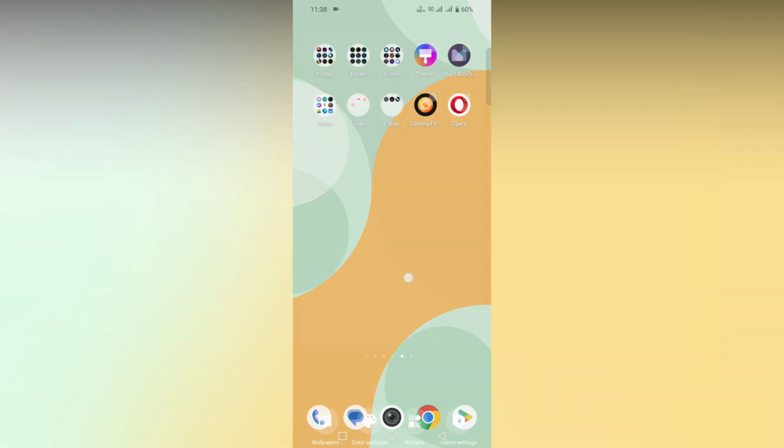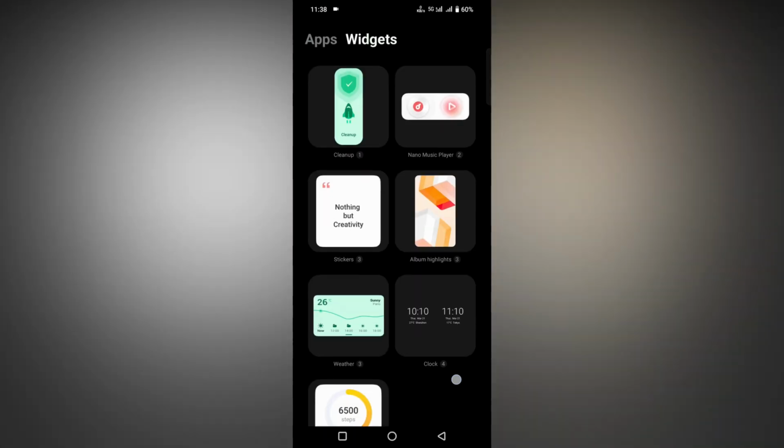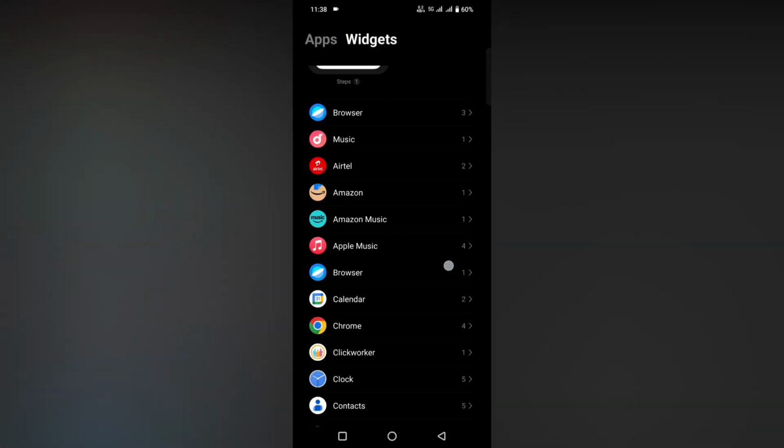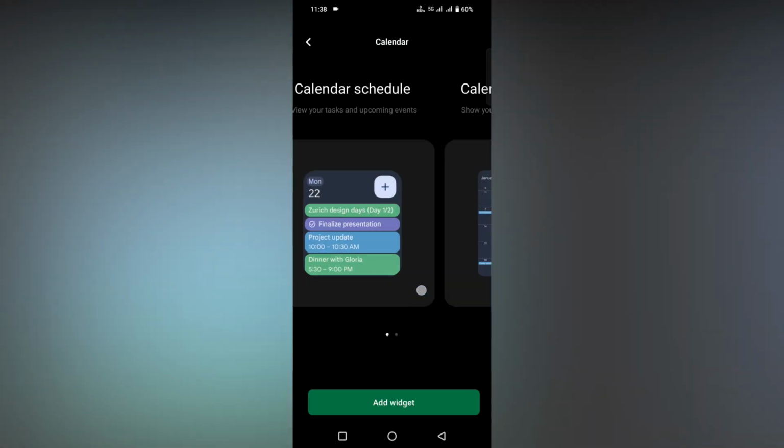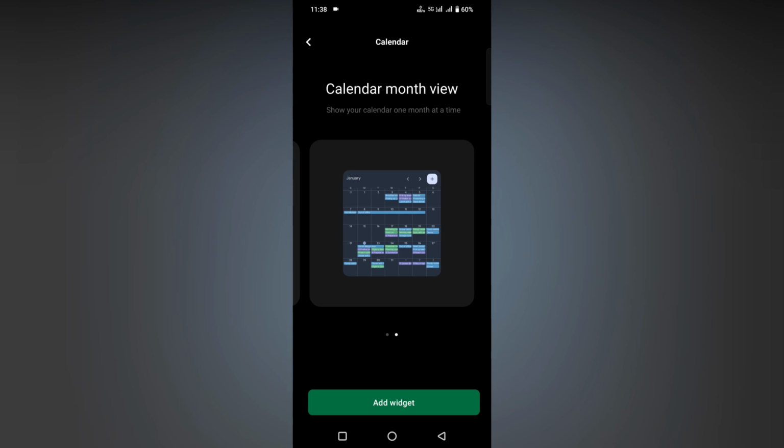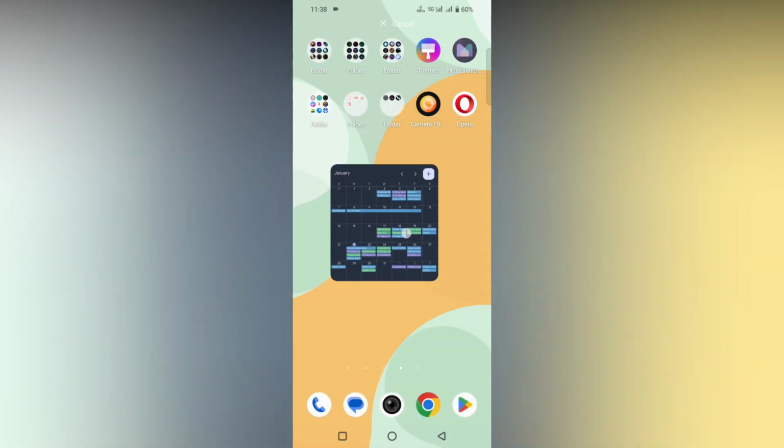Just long press on your home screen, then click on the widget option. Then you just need to find the option called calendar. Click on the calendar and you have two more options. The second option shows a calendar of month view. So just long press it or click on add widget so you can place it.